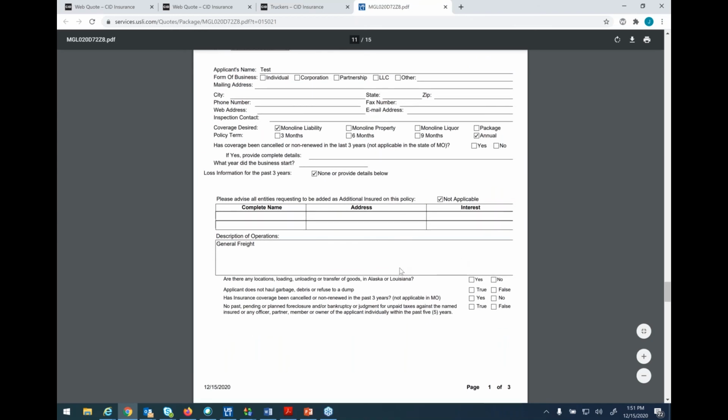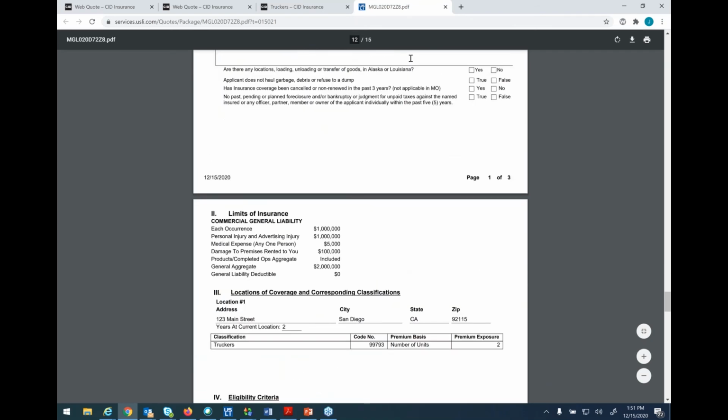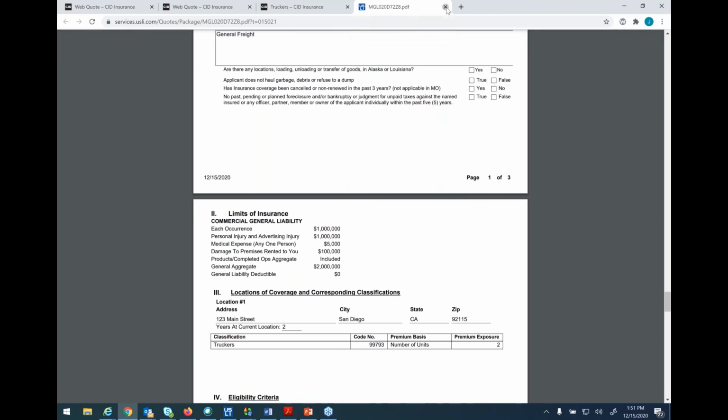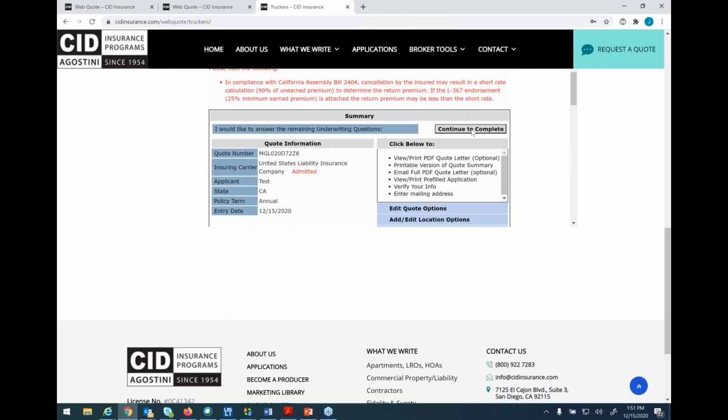And at the end of the process here, I'm going to cancel out of this quote. We're going to go back to the home page. It says continue to complete right here. So if you want to answer those questions fully, you can continue to complete there and do that so that the application will be complete when ready to present that to your client.